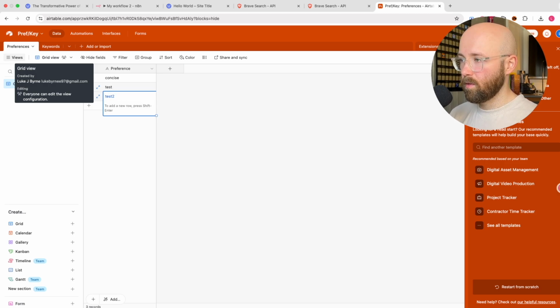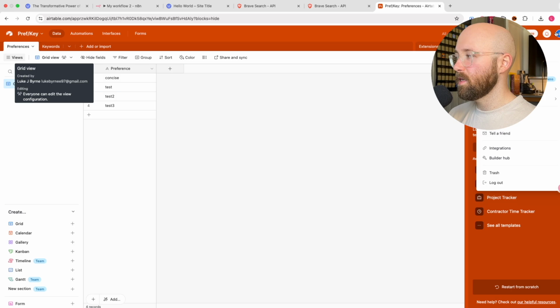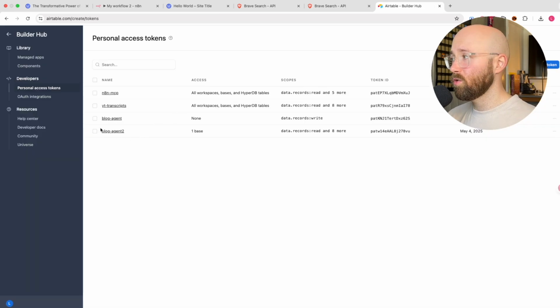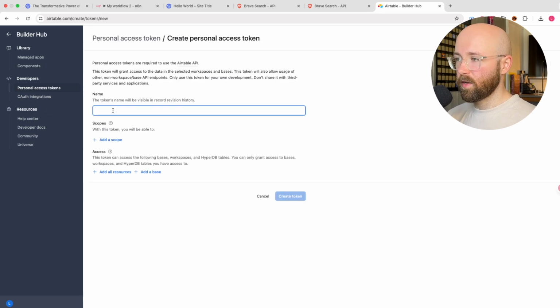Test2, and then just since it's here, test3. Right, so now we want to get the API key. So if you go up to U in the top right here, and then Builder Hub, and inside Builder Hub here, it's so simple. You literally just go to Personal Access Tokens under Developers, create new token, and give it a name. So we'll call this one Blog Agent 2.